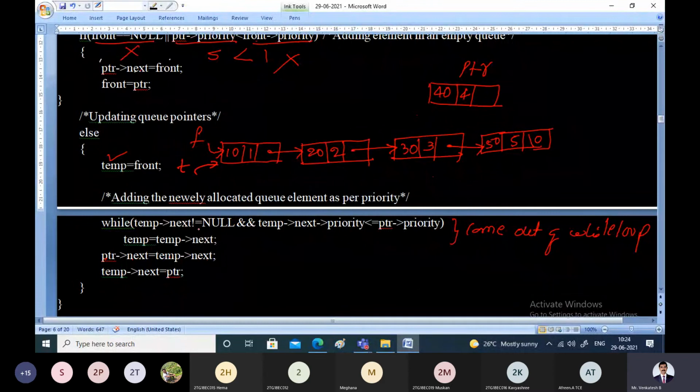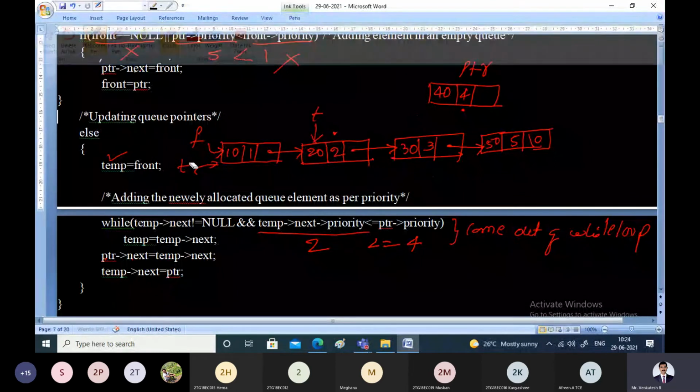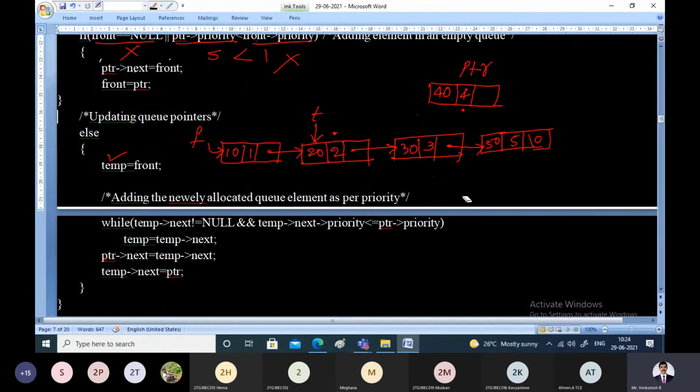Now, as long as this condition is true, you go on traversing: temp pointer next is not equal to null, and temp pointer next pointer priority is less than or equal to PTR pointer priority. Temp pointer next pointer priority is 2, PTR pointer priority is 4, and 2 is less than or equal to 4. Yes, it is true. In that case, we take temp to the next node: temp is equal to temp pointer next. Temp has been advanced.